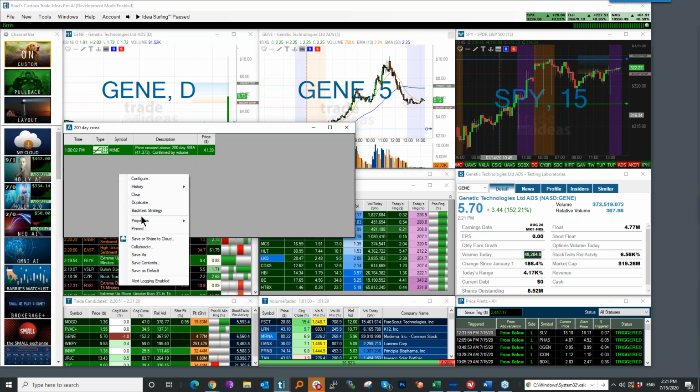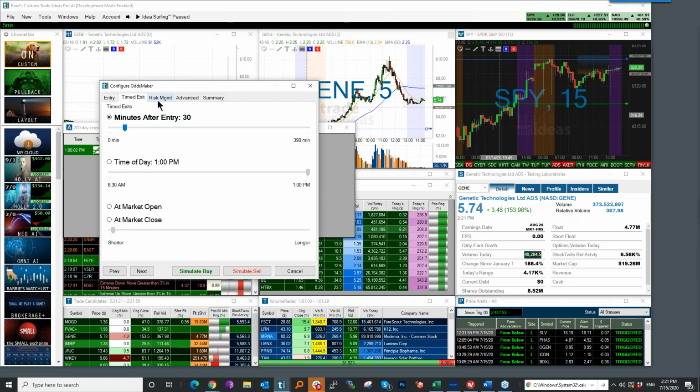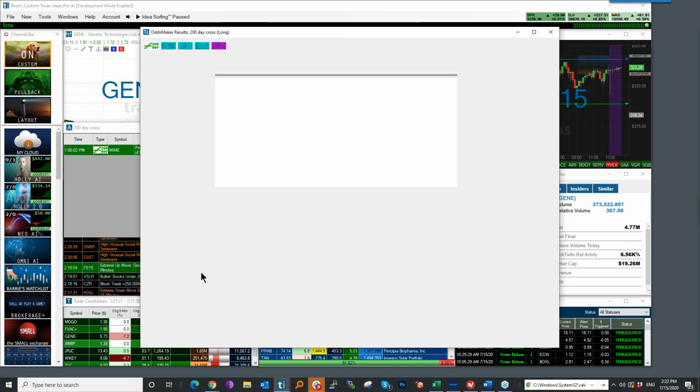Now I'm going to right click on it. I'm going to select backtest. Every time the stock crosses that 200-day, crosses above it, with those criteria that I had specified, let's go ahead and just use the default here out of the box. We'll hold it for 60 minutes. I'll put a stop loss on it. We'll use a smart stop, and let's just go ahead and simulate the buy.